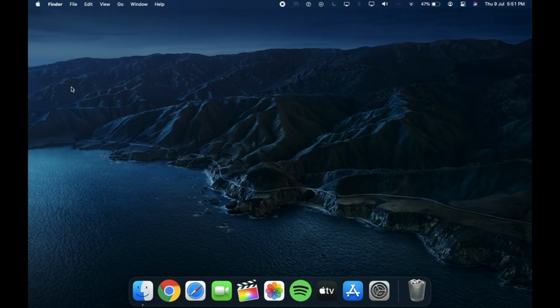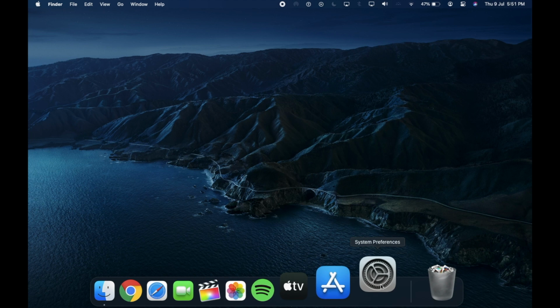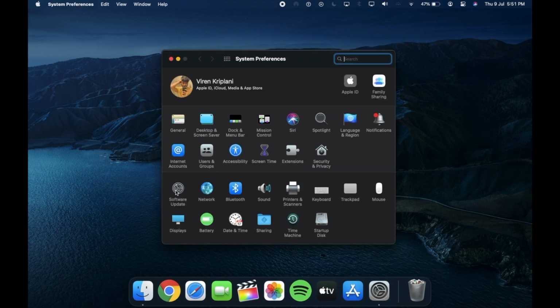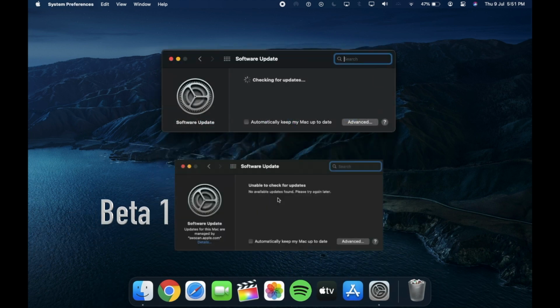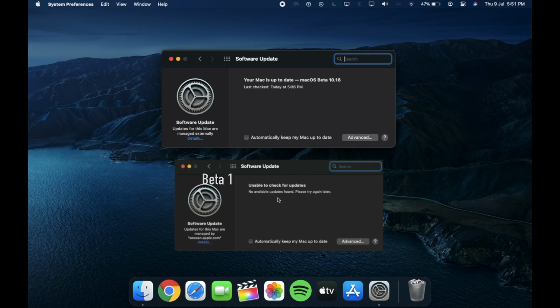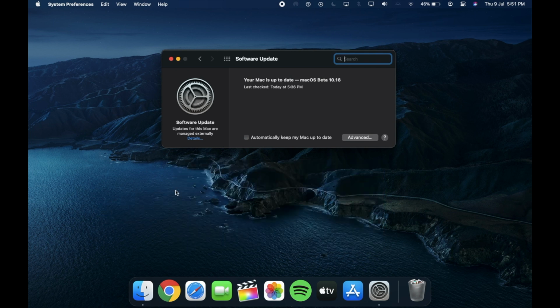Next bug Apple corrected was about software update. Earlier it was showing unable to check for updates and now if you see it is corrected to normal.